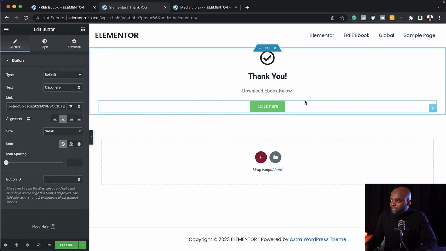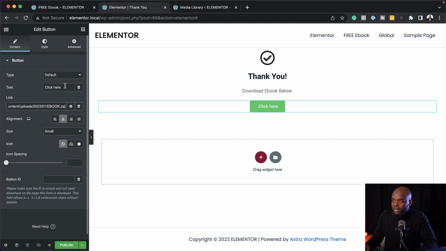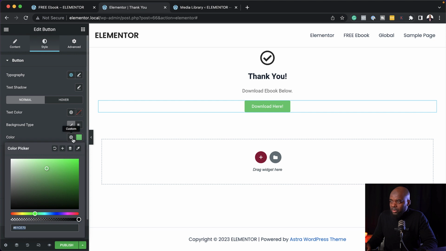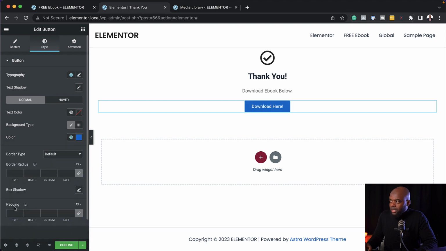Okay, great. So all I have to do now is to customize the button here and the text. So I'm going to say download here, like that. And then I can just go ahead and customize. If I need to change the color of the button here, I can do it by just coming here to the background. And let's say I go with that. Border radius, if we wanted to do that, change this to maybe 2.